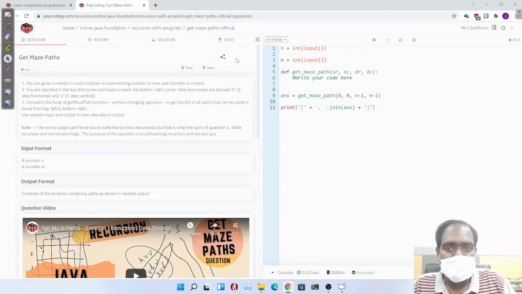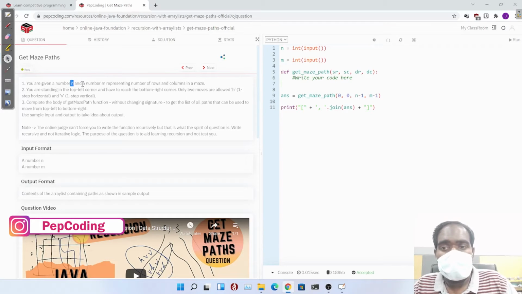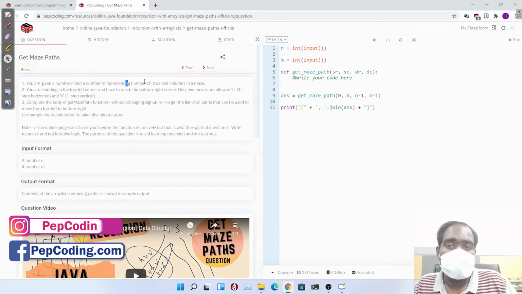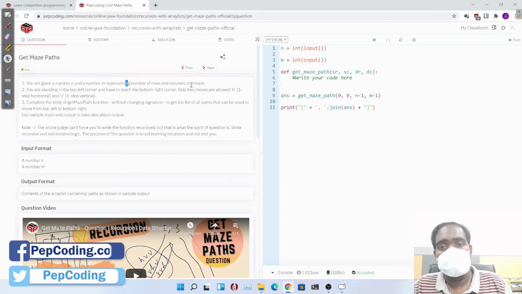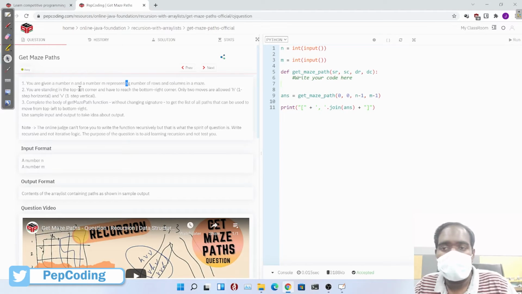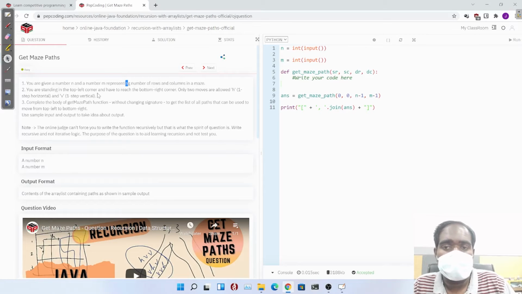Hope you're all happy. The problem we have at hand today is getMazePaths, and let's figure out what the question is. The question says we are given a number n and a number m representing the number of rows and columns of a maze. We are standing at the top left corner of the maze and we are required to reach the bottom right corner of the maze with only two moves allowed. We can take a horizontal step or we can take a vertical step.